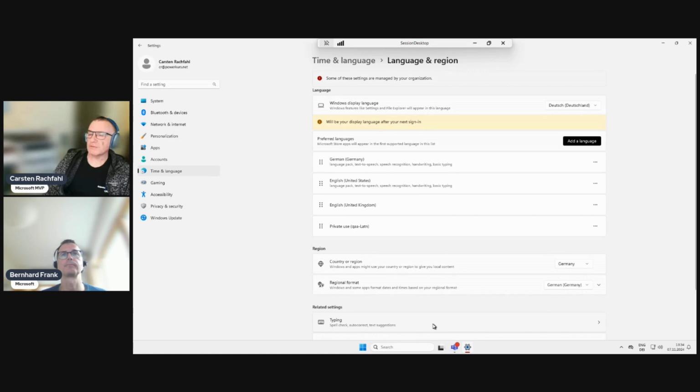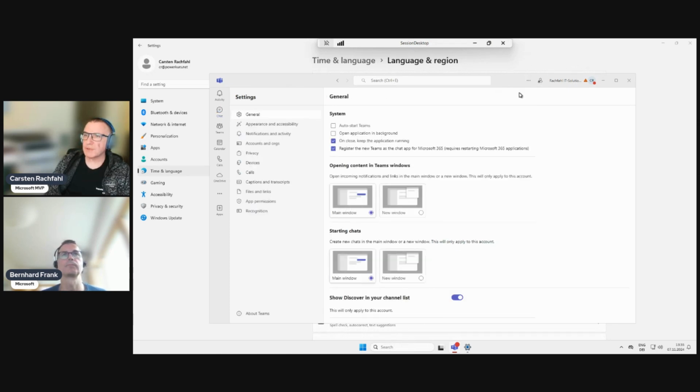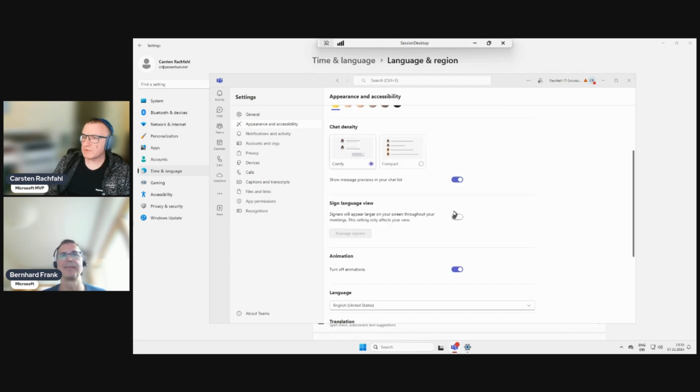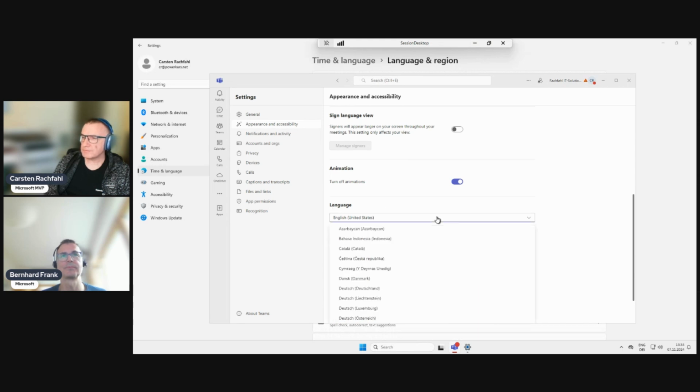This will change a lot of the languages from the operating system, and I think also for Office, but not for Teams. For Teams, we have to do it separately in our Teams profile. I opened Teams already, and here we have these three dots, and here are the settings. Under appearance and accessibility, if we scroll down, we also have the language.